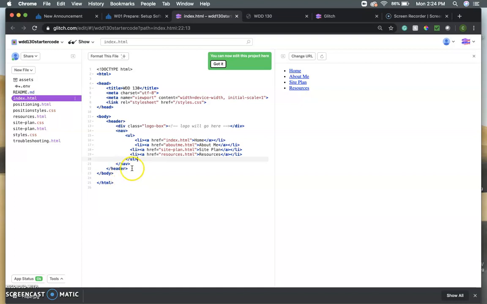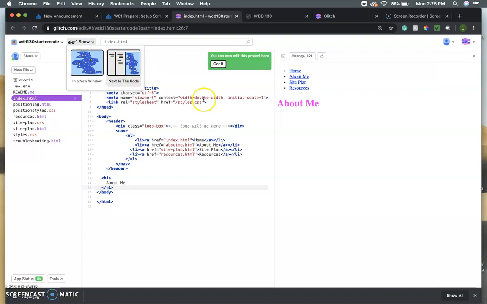So let's actually do that in the body. Just below here, to give you an idea, I'm going to create a heading 1 called About Me. Okay, and you'll see it right there. It's automatically adjusting itself in the preview. Next to the code, I can see my markup showing for viewers right here.